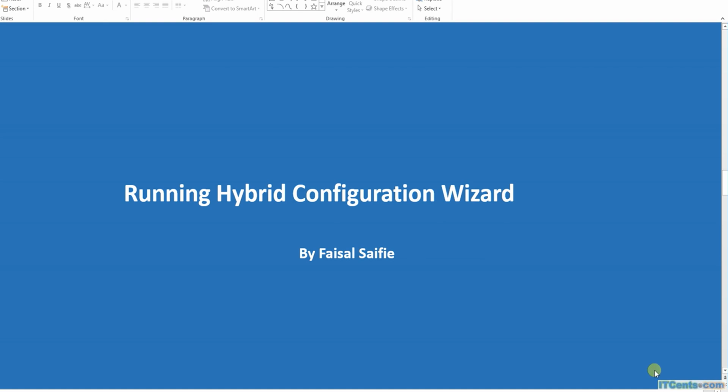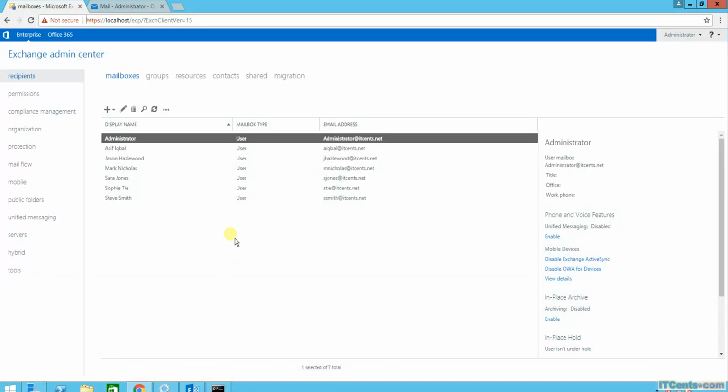Running hybrid configuration wizard. Alright, so we have users here. We have users in Office 365. Users are synced. Directory information is synced. User representation is there. And I have on-premise users here with the mailboxes. The on-premise mailboxes are here. User account information, though, is synced with Office 365.